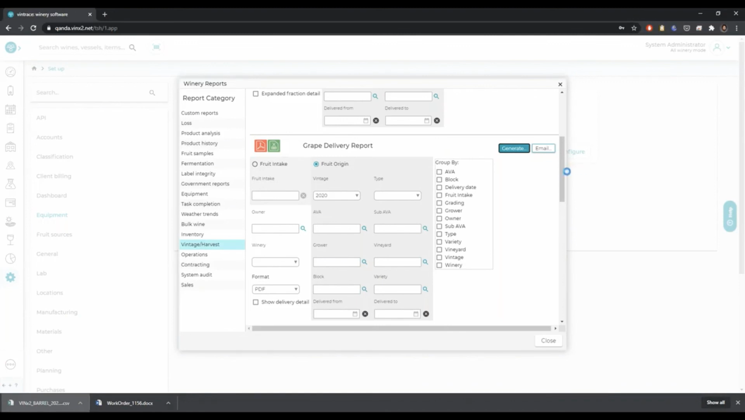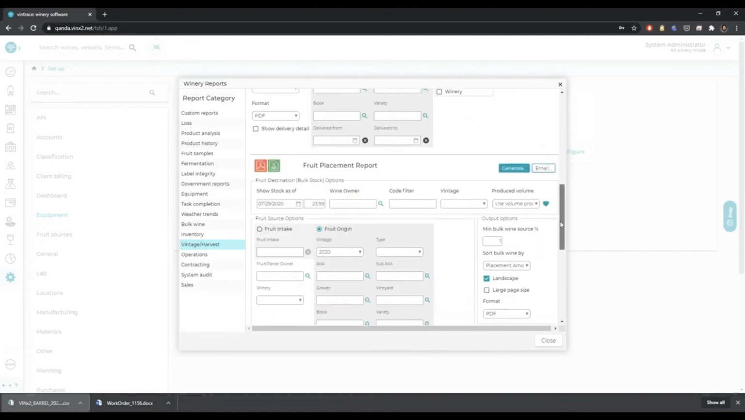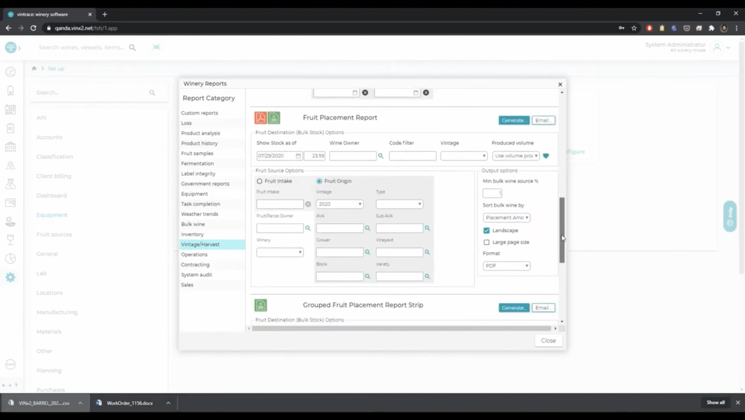So that's our harvest grape delivery report. We have our fruit placement report, which is great to run kind of more post-harvest. You can see where all the fruit has gone. You can choose a specific block or a vineyard, and then vintrace will give you a list of all of the wines that it is in.